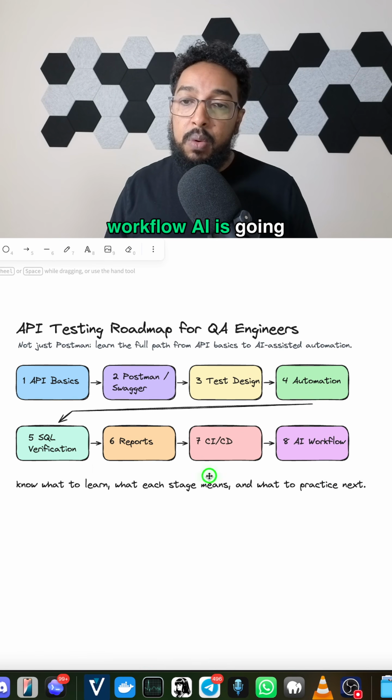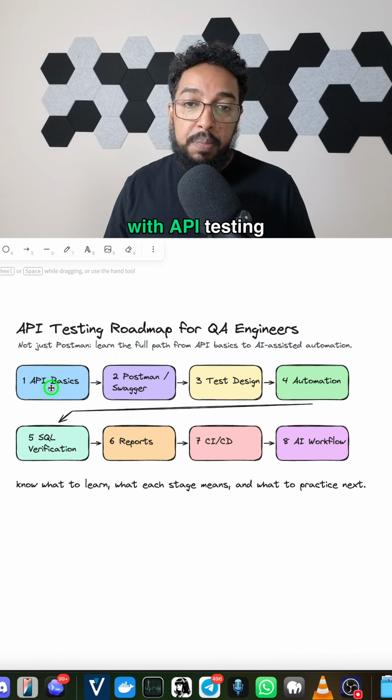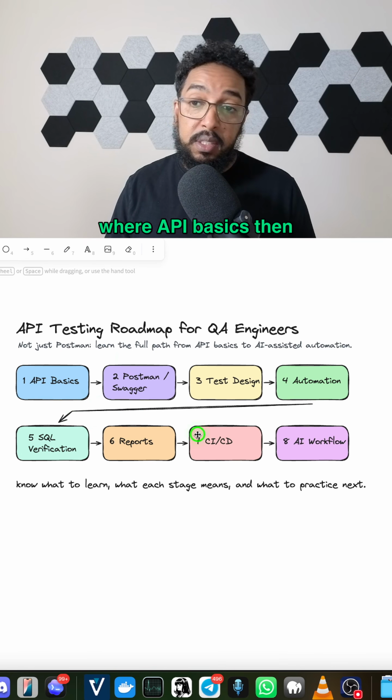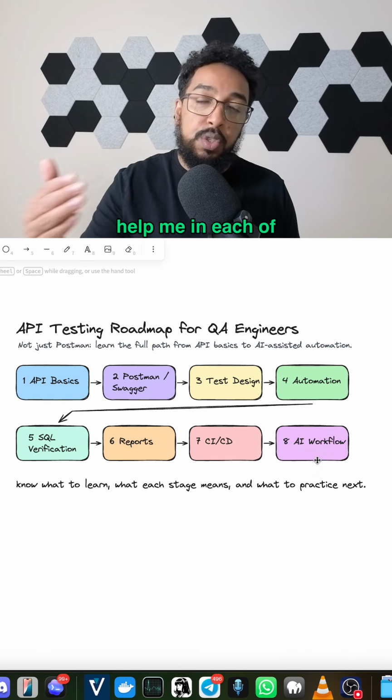And AI workflow. AI is going to come in the picture in every step that you do. So you start with API testing, where API basics, then you go into AI workflow. How does AI help me in each of those steps?